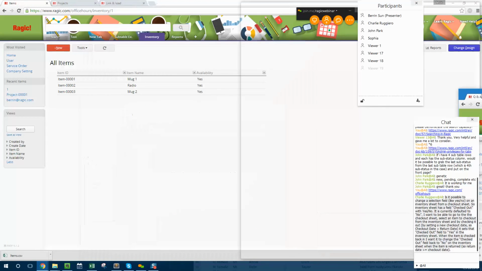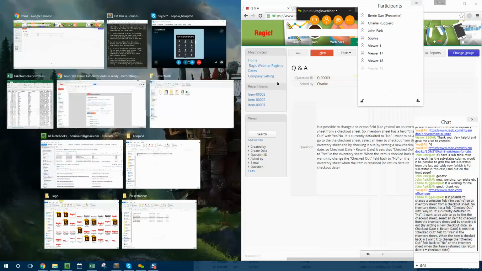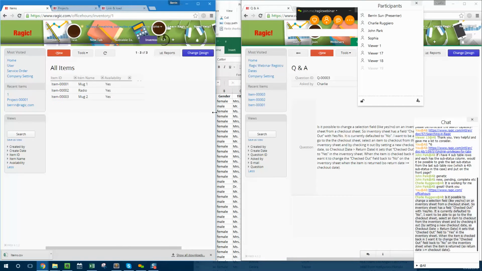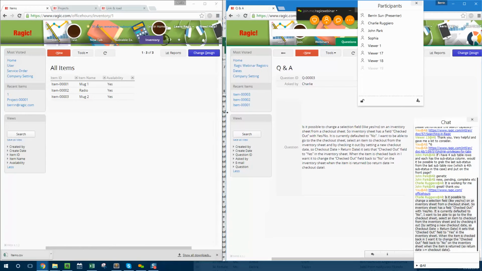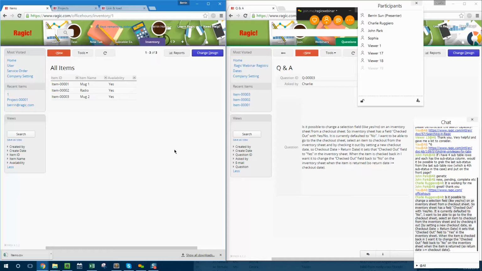Charlie is asking. Let's put this on the side. I should have used another sidebar. So, an inventory sheet from a checkout sheet. You want to have a checkout sheet to see who checked out what at what dates. And then go to the checkout sheet and mark it checked out. So I want to mark this no essentially when it is checked out by someone. When the item is checked back in, you want to change the checked out field back to, which makes this available.